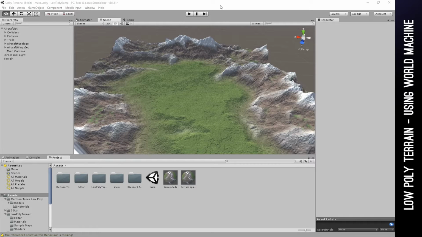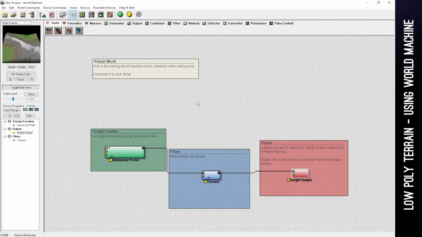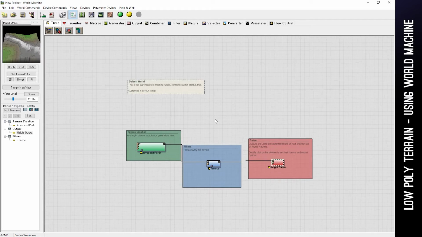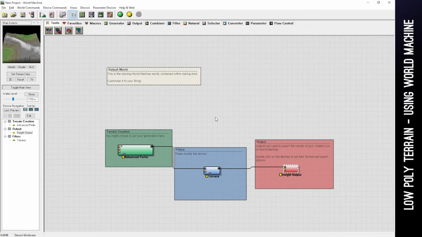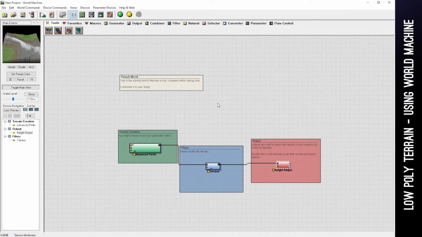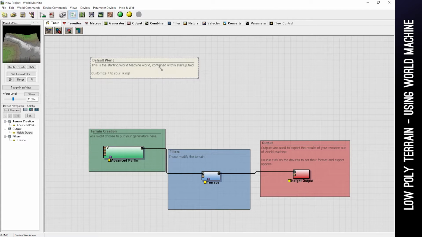Hello! In this video, I'm going to show you how to use World Machine to generate height maps and color maps for your low poly terrain. Let me switch over to World Machine, which you can download, I think, at worldmachine.com. And you can download a free version that will be plenty sufficient for our low poly terrain.